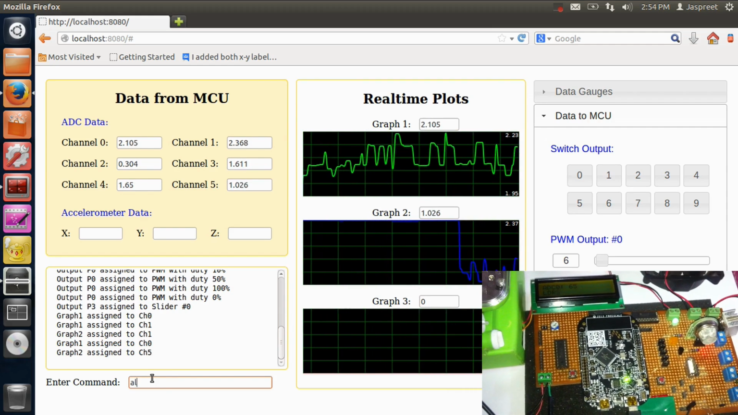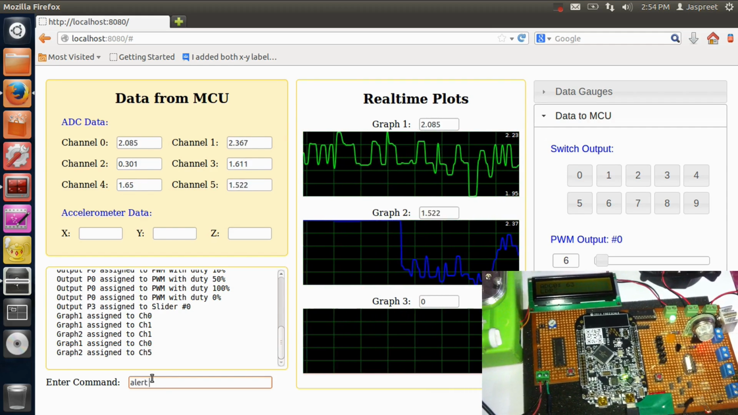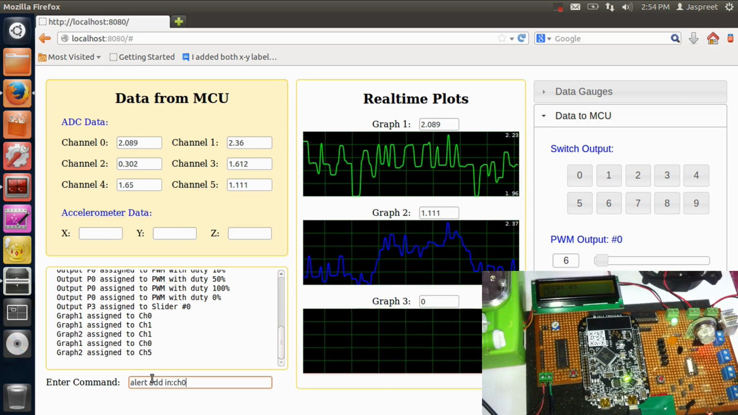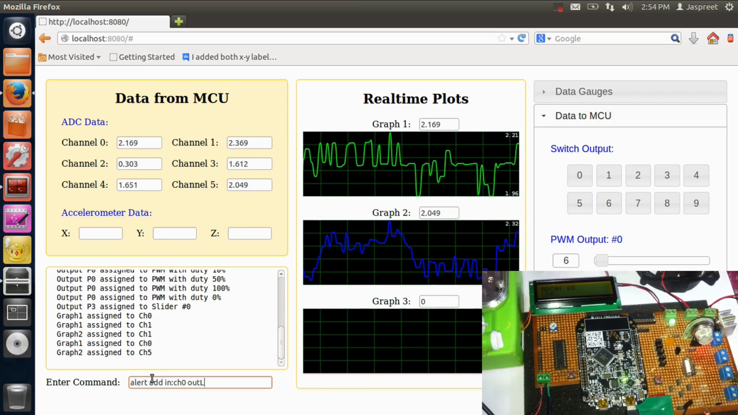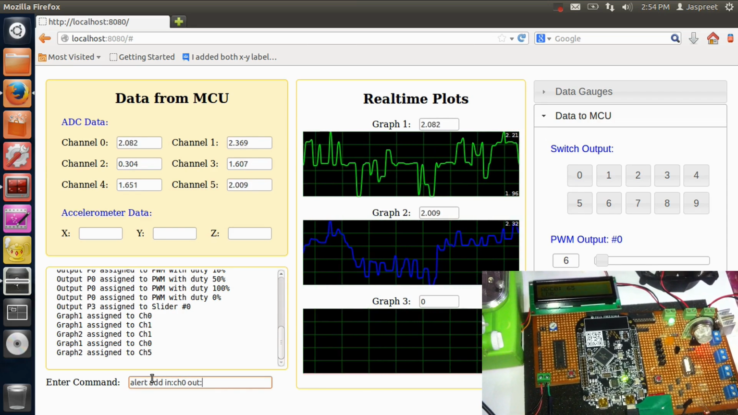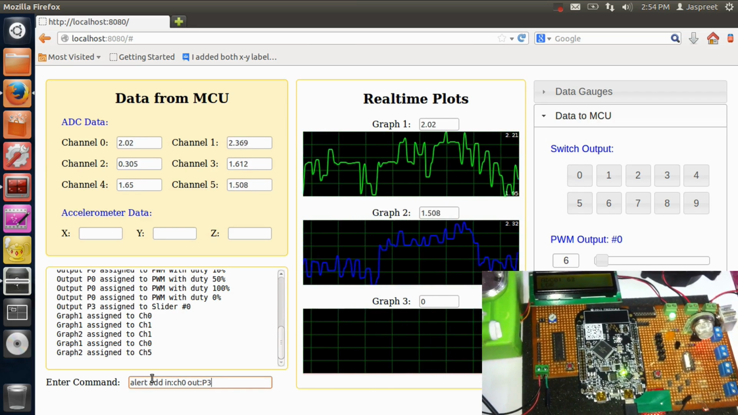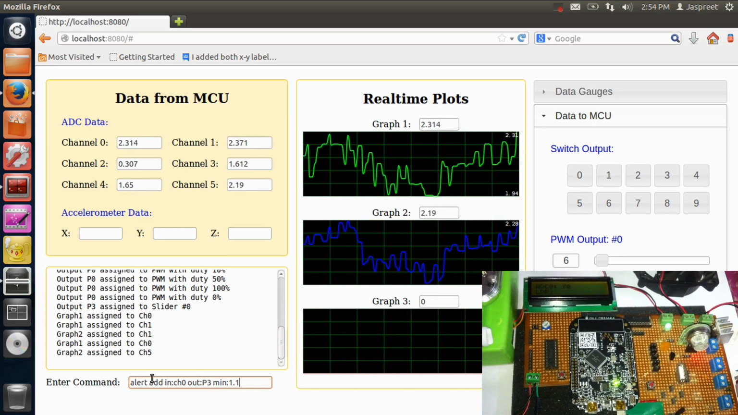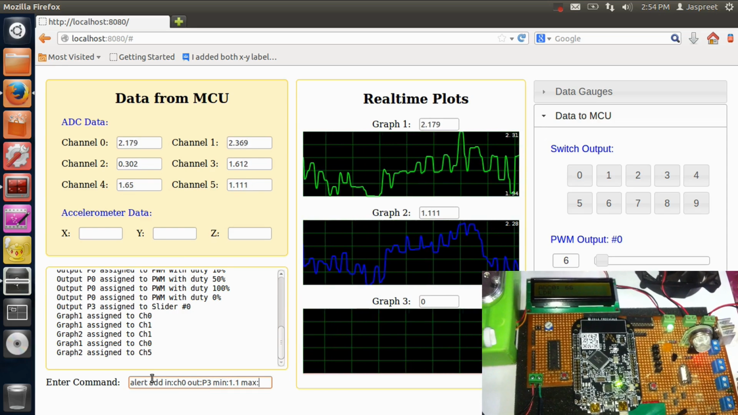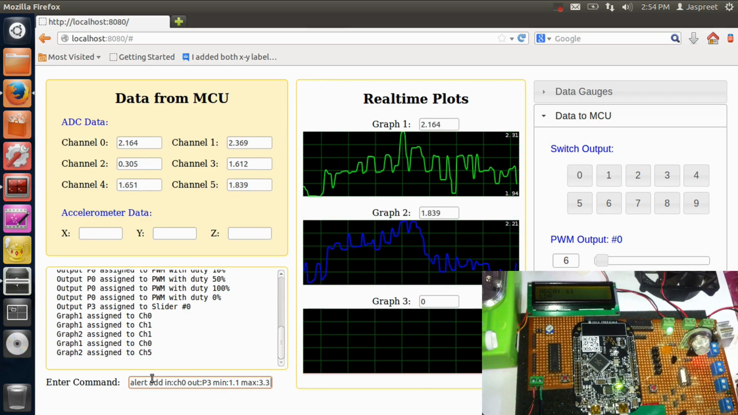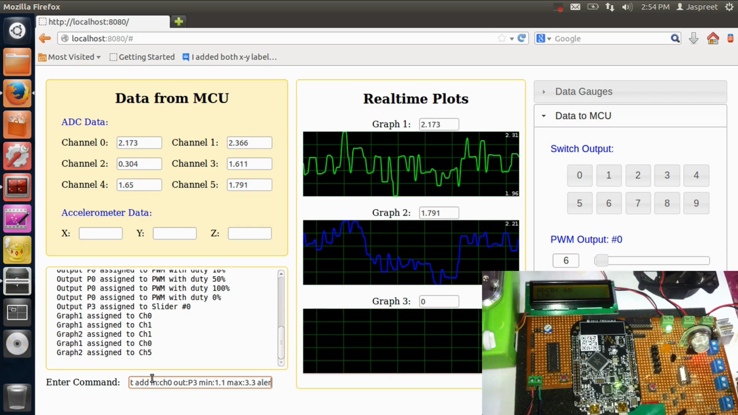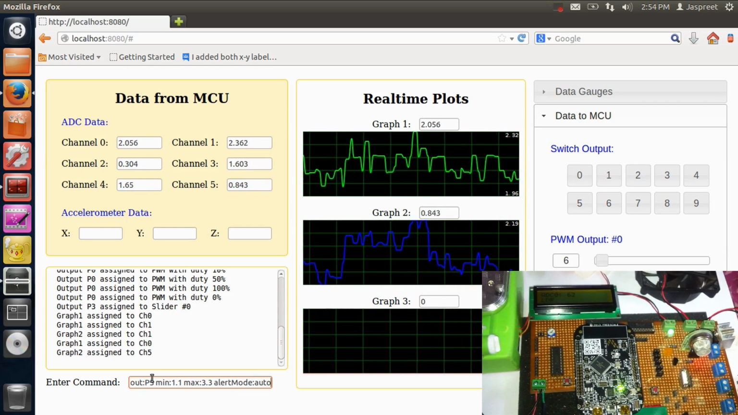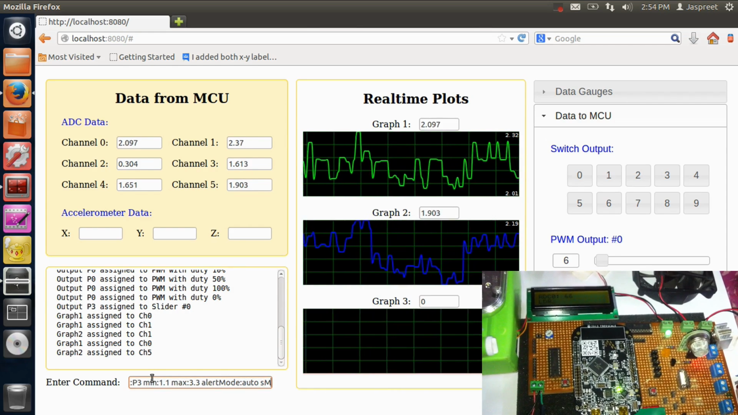So now let us move to the alert thing. I will define an alert on one input pin, say channel 0. Channel 0 is connected to our LDR, and I will assign an output, say P3. Now P3 is my DC lamp. I will also define a minimum and maximum value, say minimum of 1.1 and maximum of 3.3, and I will add an alert mode that is auto, and say S mode on.